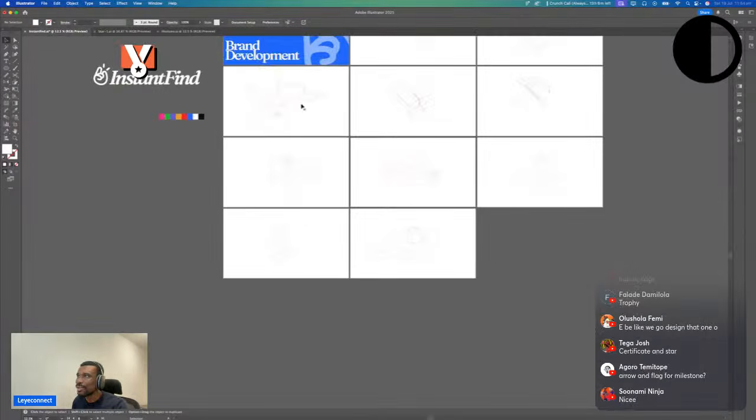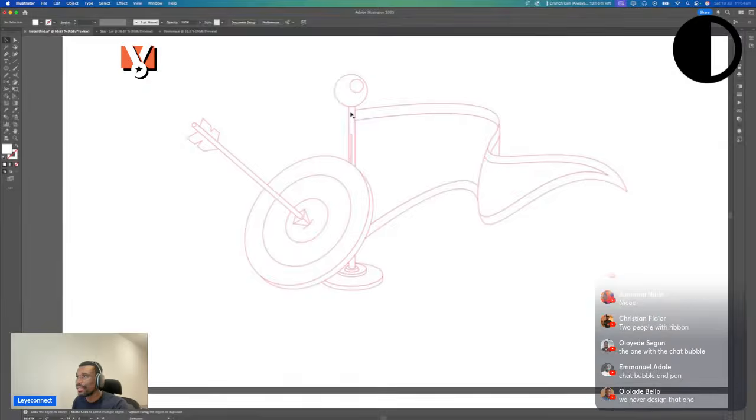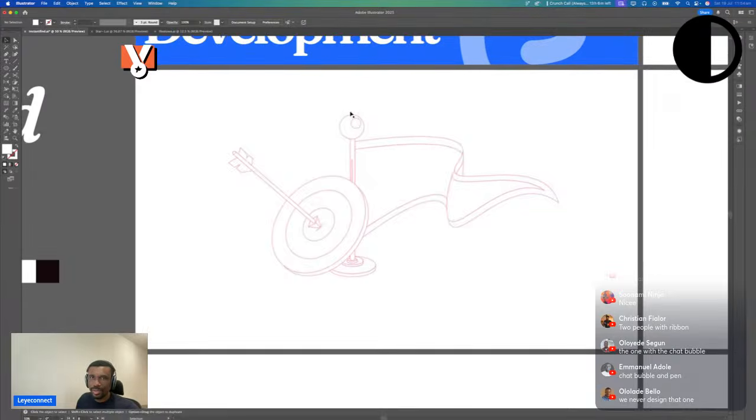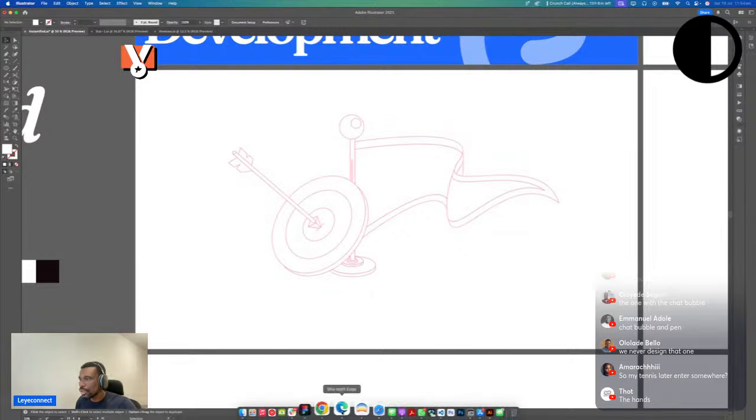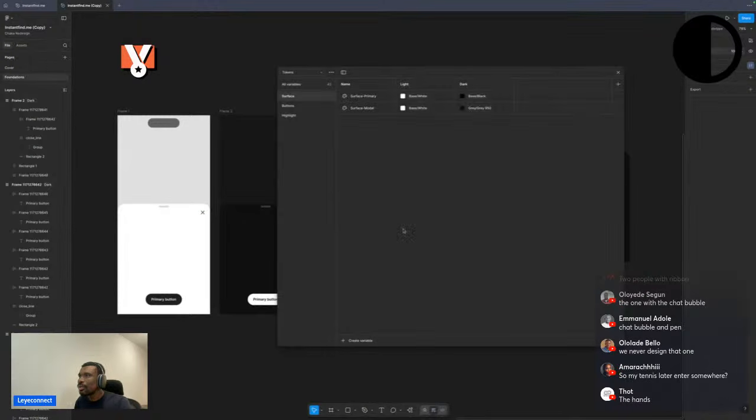Arrow and flag for milestone, absolutely spot on. Yes, arrow and flag is for milestone. So we have sort of looked at this. Are you with me? Now that I've done all of this, I will import them into Figma and add color to them.